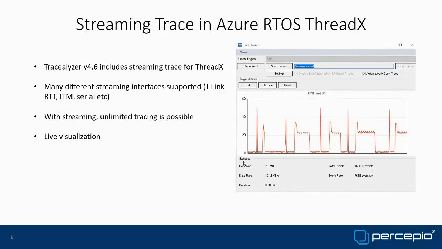Okay, a little bit more about streaming trace. We have had this functionality for other RTOSs like FreeRTOS for quite some time, but now we are adding it with version 4.6 in Tracealyzer, also for ThreadX. We support many different streaming interfaces. We call these stream ports, and some of the more popular ones are, if you have a J-Link, you can use RTT. If you have a Cortex-M device with some other debugger, you might be able to use ITM. But we might have other streaming interfaces that are possible, for example, serial or TCP/IP and so on.